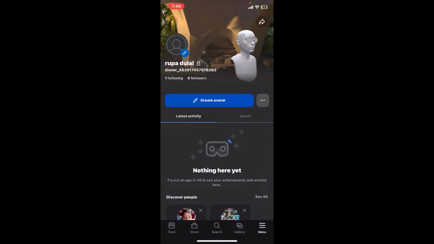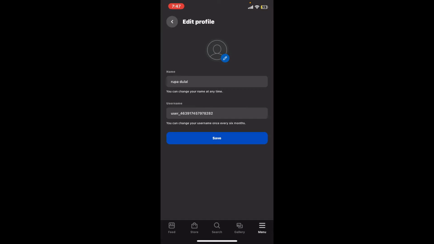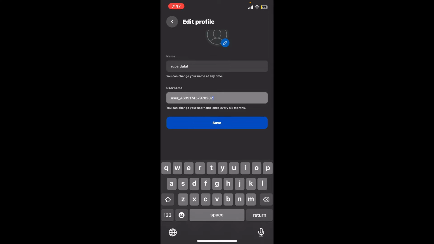This will then open up your profile page where you will need to tap on the three dots right next to create avatar. Now tap on edit profile. Right where it says username, you can easily change your username once every 6 months.